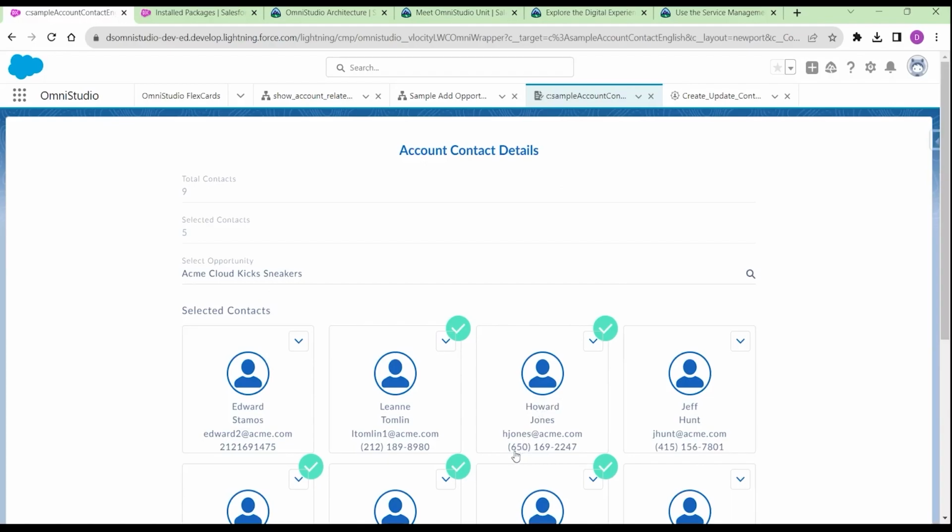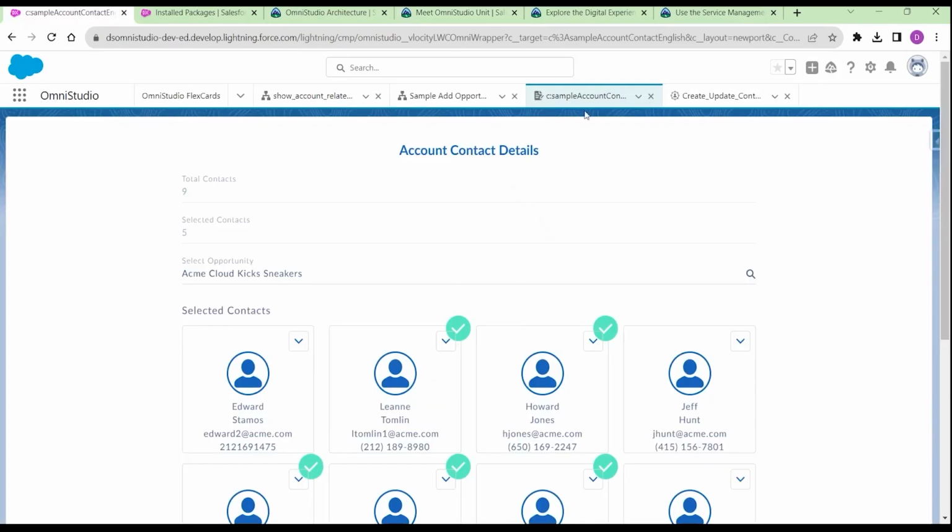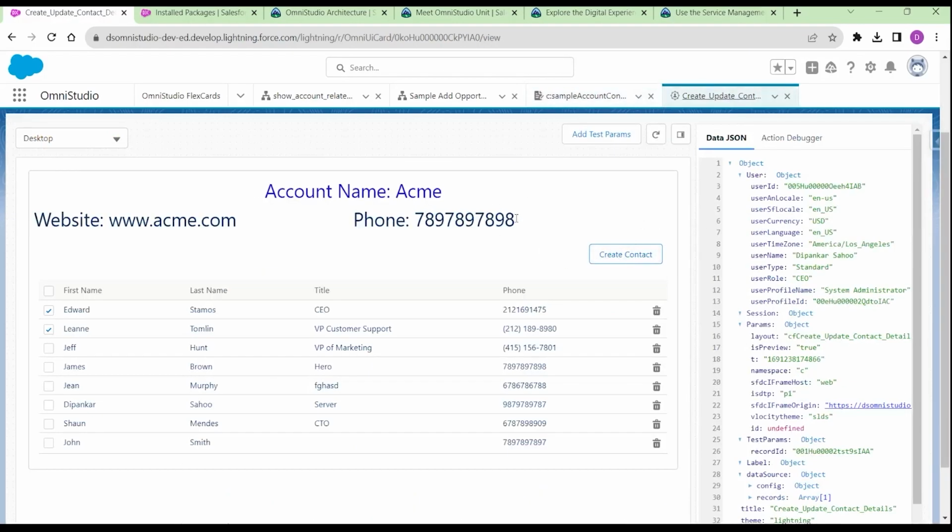If you are already aware of Salesforce Omnistudio, you can check out this playlist on my channel. And let's get back to the service management layer. The service management layer comes with integration procedures and Dataraptors. They are used to fetch the data, to modify and store the data into Salesforce, and to send the data outside of Salesforce as well. So basically, either this Omniscript or this Flexcard, they use this service management layer.